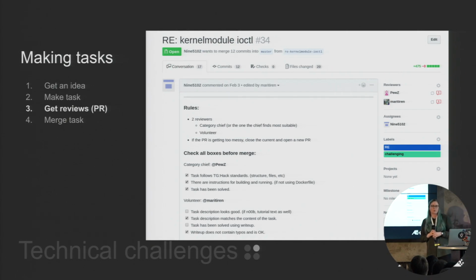And this is where our quality assurance comes into the picture. In this screenshot from GitHub, we see that we have a reverse engineering task, which is a kernel module. What's going on here is that we have two reviewers. One of them is the category chief, the one that really knows reverse engineering. And then we have the volunteer. The volunteer is just someone who says, I have time, I can read the write-up, I can try to solve the task and go through and check, is it politically correct?